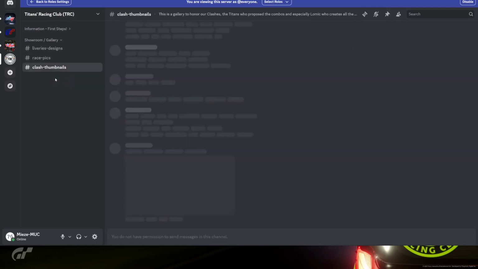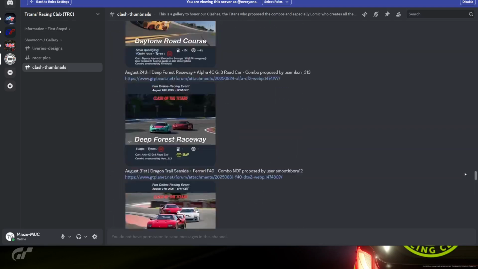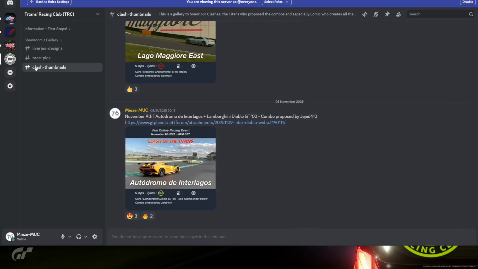In the showroom or the gallery you can see the thumbnails of the clashes we have done in the past. You can scroll for a while because the Titans community or the club is now existing for about 2 years.